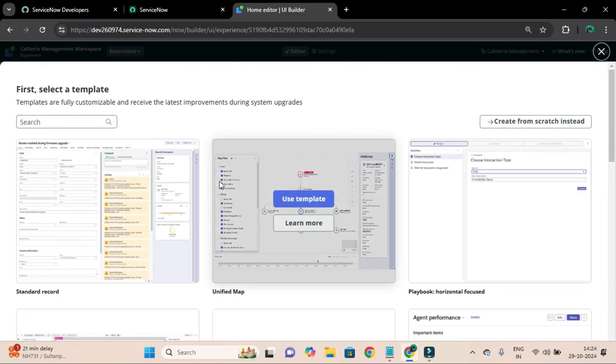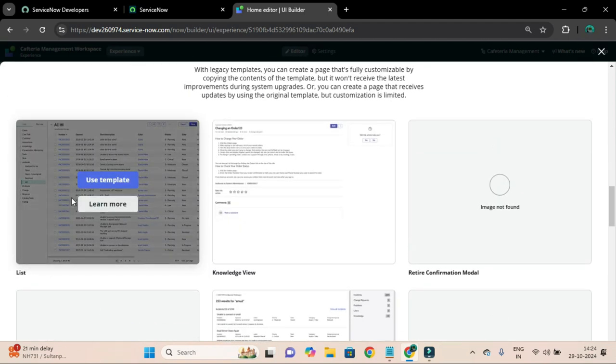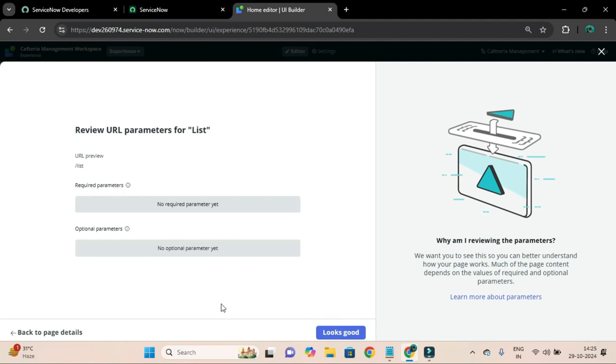So for that I am going to use the existing legacy template, that is this one, list. So I am going to use this page template, and I will say list. And here you could see the two options. How would you like to use this page? Base page, use the original page, customization will be limited. Copy contents of the page. So I will prefer this one, copy contents of the page, fully customizable. Okay, and for now I will just click looks good.